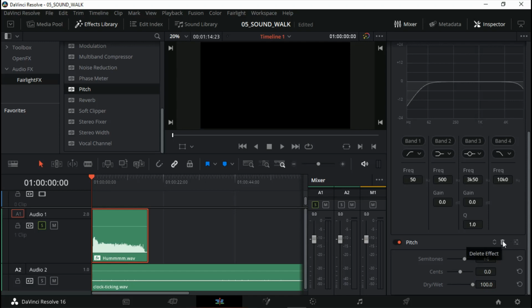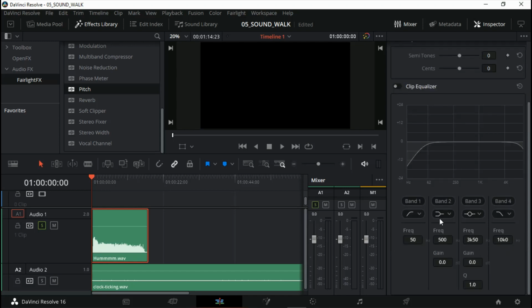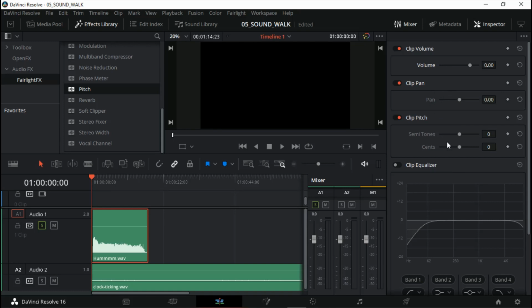I'm going to go ahead and delete this because we don't need to use the pitch effect since we have our pitch semitones right up here at the top. I'm going to play through this track so I can listen to my hum.